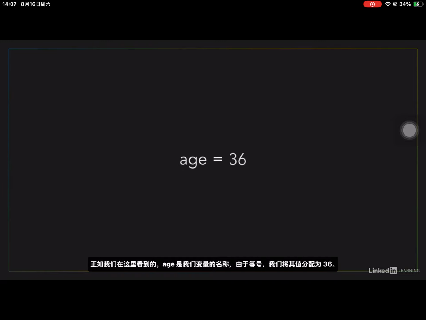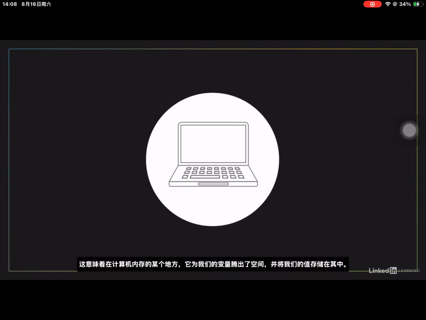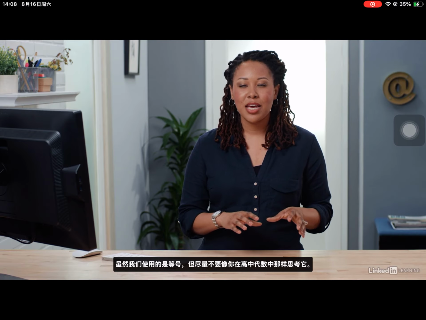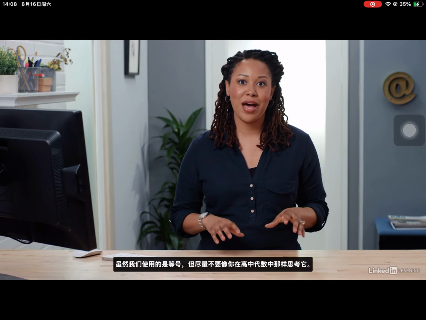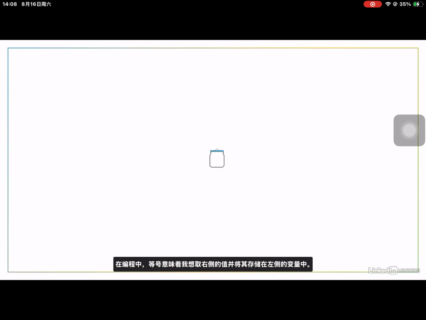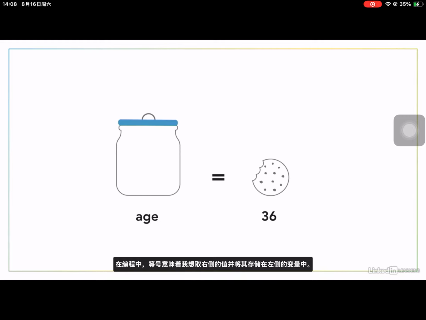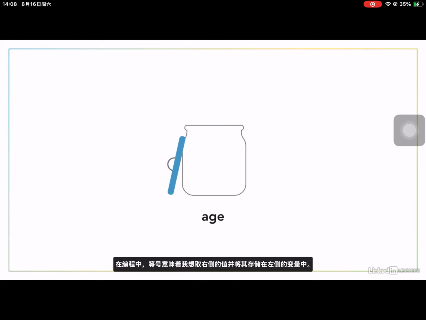As we see here, age is the name of our variable. And because of the equal sign, we are assigning it the value of 36. That means that somewhere in the computer's memory, it's made space for our variable and stored our value in it. Later, when we ask the computer to print what's inside the age variable, it prints out 36, the value that we assigned previously. Although we're using an equal sign, try not to think of it the same way you did in high school algebra. In programming, the equal sign means I want to take the value on the right and store it in the variable on the left.